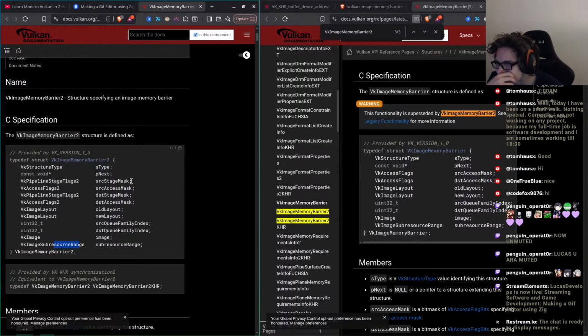What is this? There's access mask and stage mask and access mask and then old layout, new layout. Okay, so we have like the... But how did you then give the... Okay, yeah, so I switched to using the second one. Oh wait, this is actually provided by Vulkan 1.3.